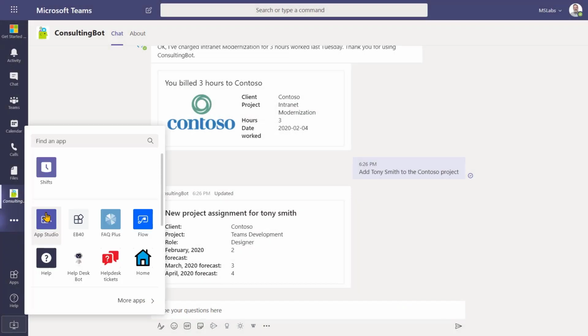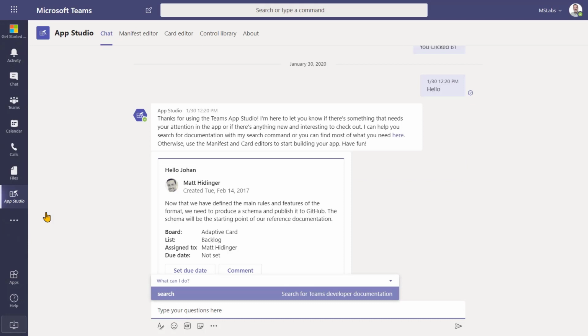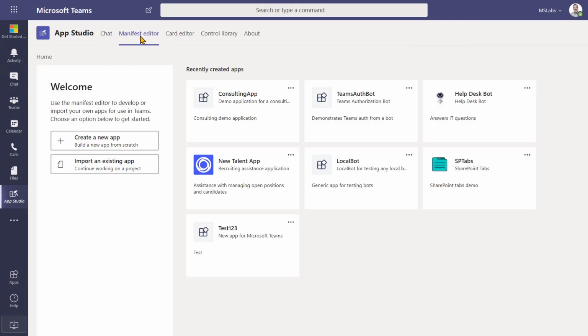So the first thing you'll need to do is install an app called App Studio. You can install it from the apps icon in the left sidebar. Then you can access it once it's been installed using the three dots, which is where your personal apps are in Teams. The main use for App Studio is as a manifest editor.